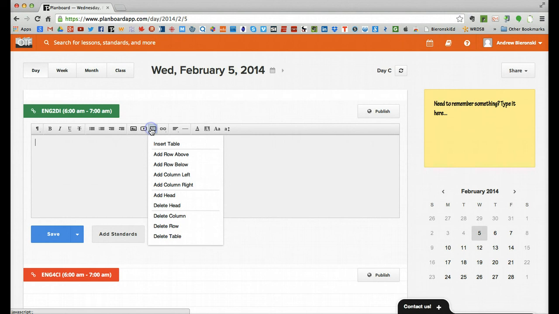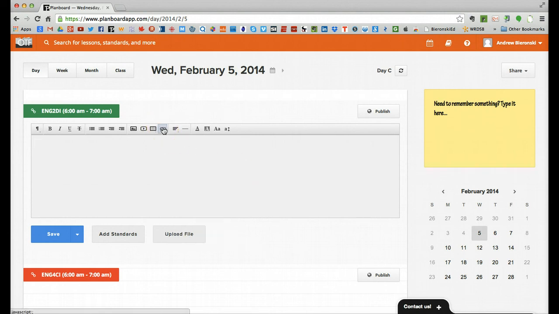If you want to add a table, you can go here, insert a table, and play around with that. You can also hyperlink. It's a feature I use a lot myself as well. So you can actually add some text in here and then hyperlink to a website. We'll come back to that as well again. But that's the basics there.